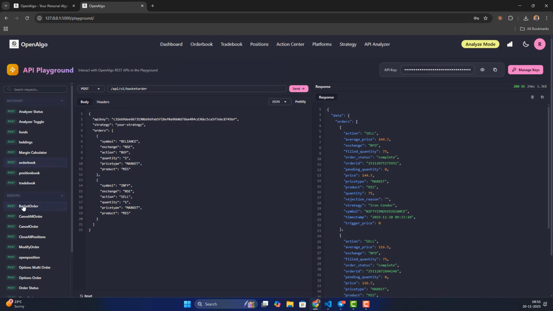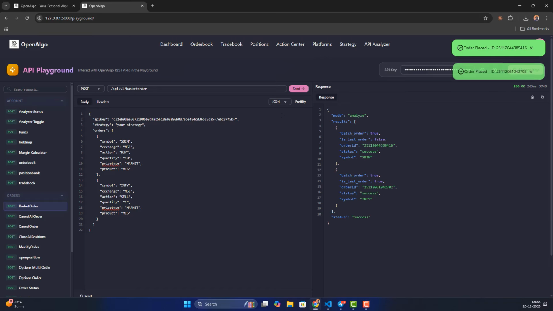Here, let's say I'm going to test a basket order. I'm going to test in analyzer mode. You can set up the values, and you can also edit the values. Let's say you want to edit a value. I'm going to say I want to purchase SBIN, 10 shares is what I want to purchase, and I'm going to click send. You can instantly see that the order has been placed.